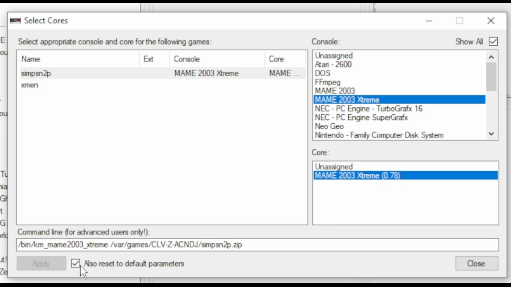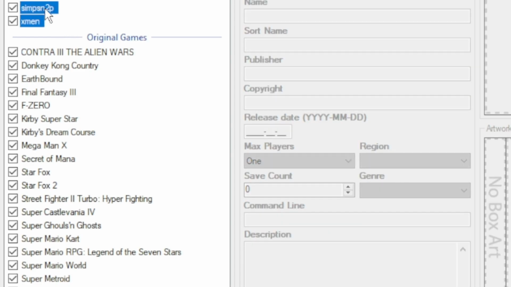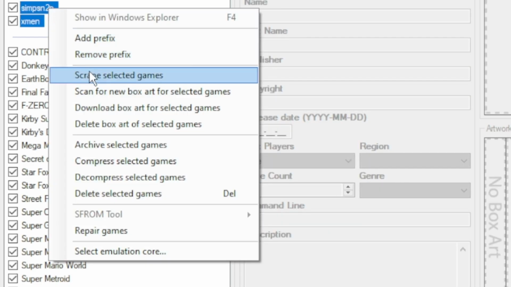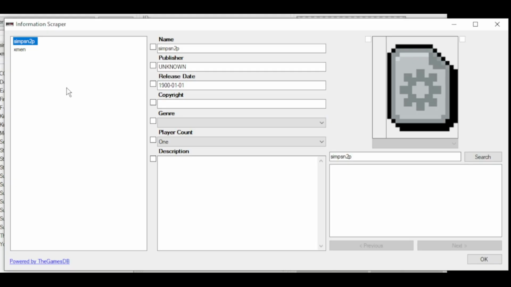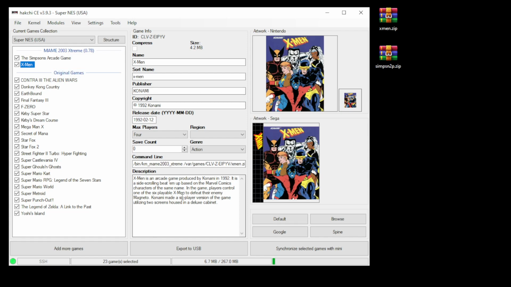Click Apply, then Close. To grab some box art for these games, highlight them once again. Right click, go to Scrape Selected Games. Because these are arcade games, you have to put in a little more effort, so you have to type the name into the search box. Once you've made your selections, click OK at the bottom. And now your box art and description are filled out automatically.